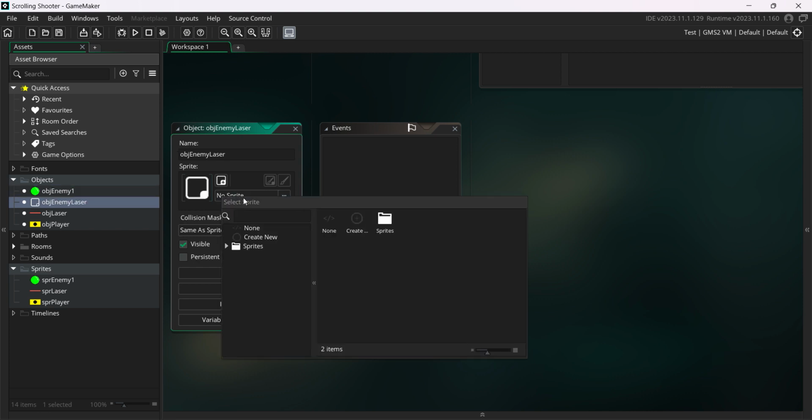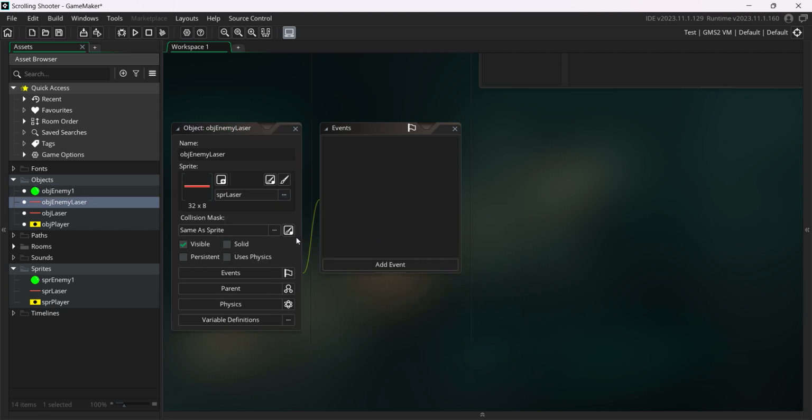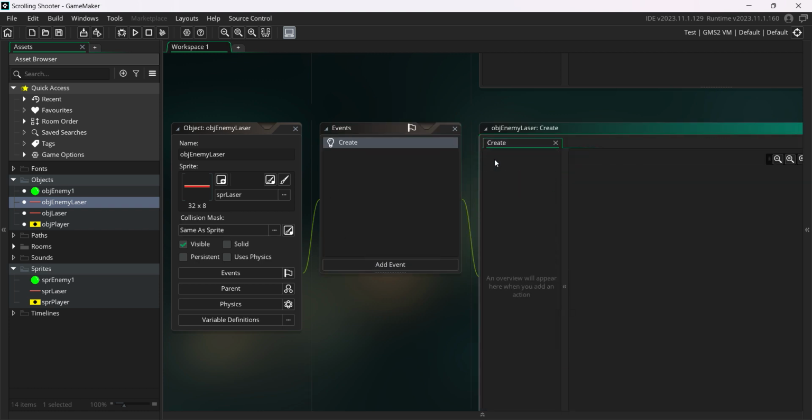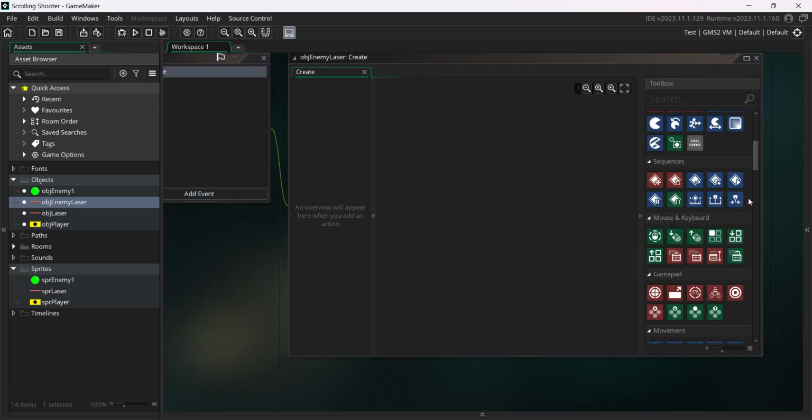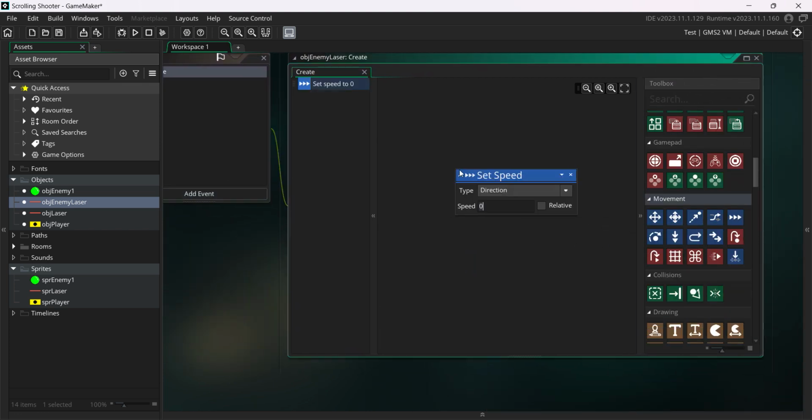But like I said, we can reuse our sprite laser. Now, obviously, I could draw a new laser if I wanted to. I didn't have to reuse it. But just to save a little bit of time, I'm just going to reuse this sprite for my object enemy laser. With our object enemy laser, we're going to add event and create. And in our create event here, I'm just going to, again, go down to motion. And I'm going to set the speed, just like our laser, we'll set that speed to 10, and we'll set that direction to the left.